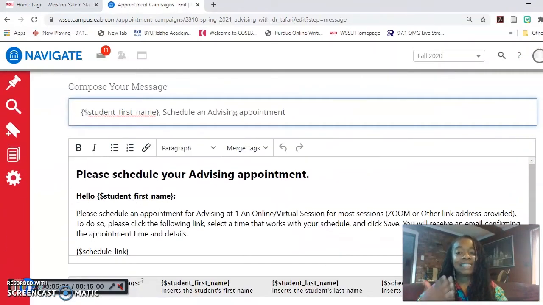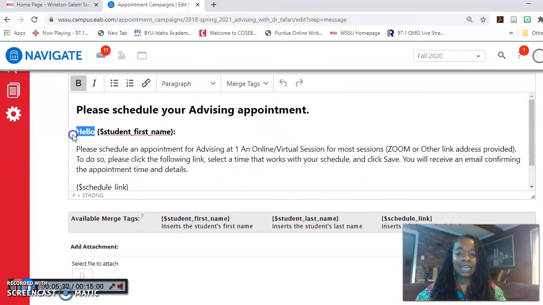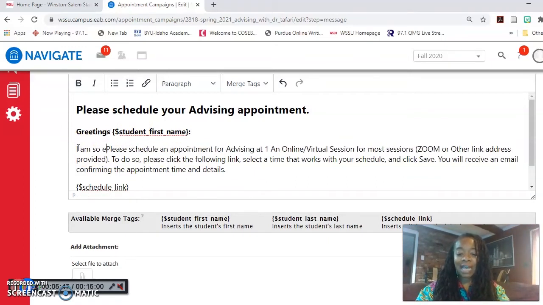And then this is the sample message that it gives you. It actually tells you you don't have to write anything in here. Now, I usually change a few things. I like to say greetings instead of hello, because that's just a Dr. Tafari thing. And then I'll add something like, I am so excited.